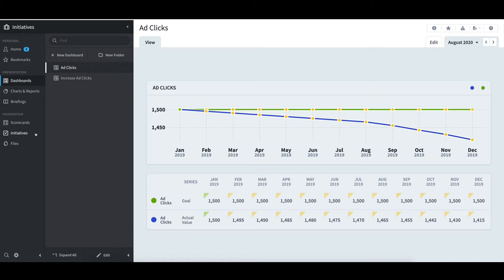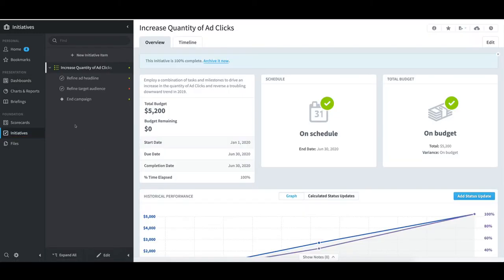And that's precisely where an initiative might step in. The question is, what should I do to reverse this trend? After brainstorming, I might decide that if we can improve our ad campaign and refine our target audience, we can increase our ad clicks, which will hopefully increase our leads and our sales. Within initiatives, I could create a campaign to increase quantity of ad clicks.